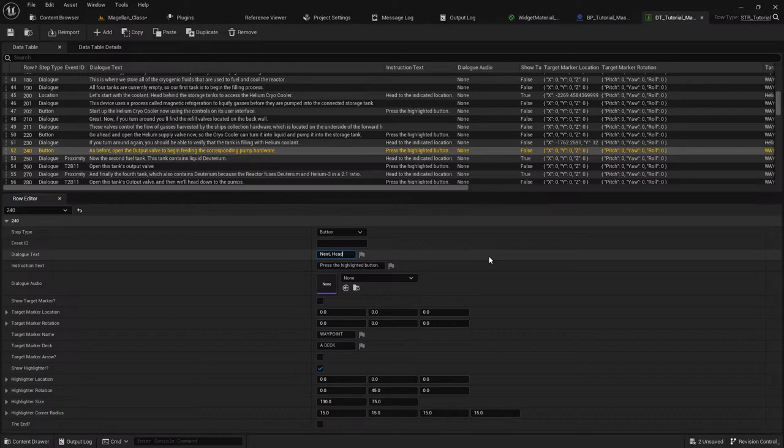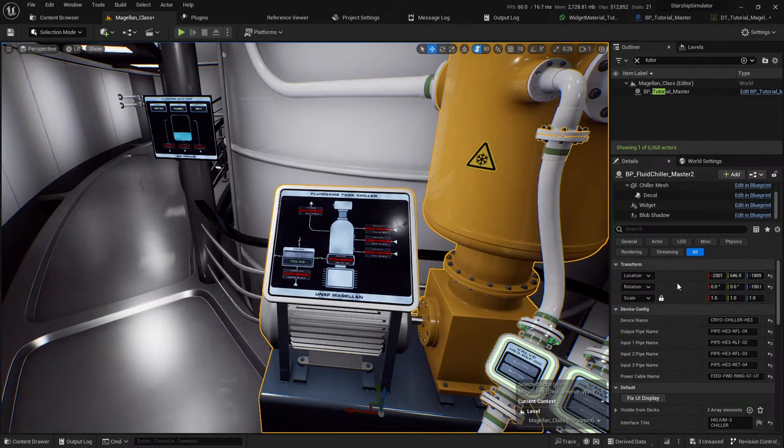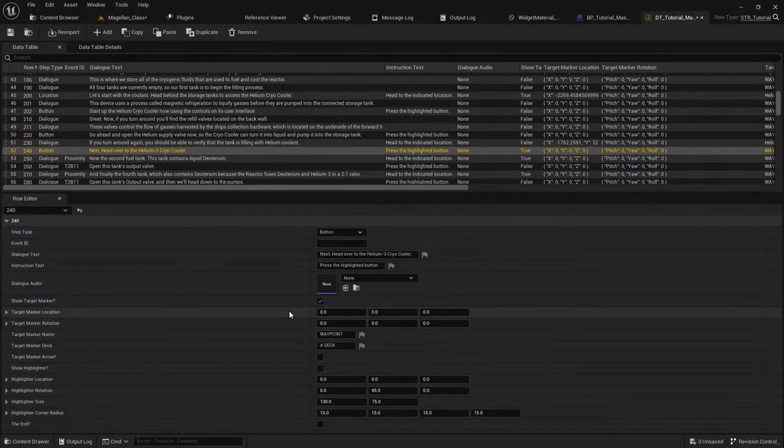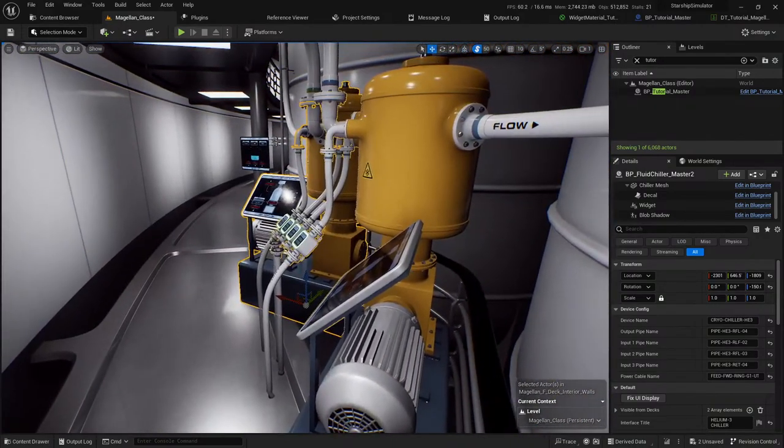So next, head over to the helium 3 cryo cooler. I suppose I better flag this one up. Helium 3 cryo cooler, which is on G deck. It's on a button, its location, and that means that as soon as the player is within range, it'll continue the tutorial. So hopefully they'll be stood here so they won't be too close to it.